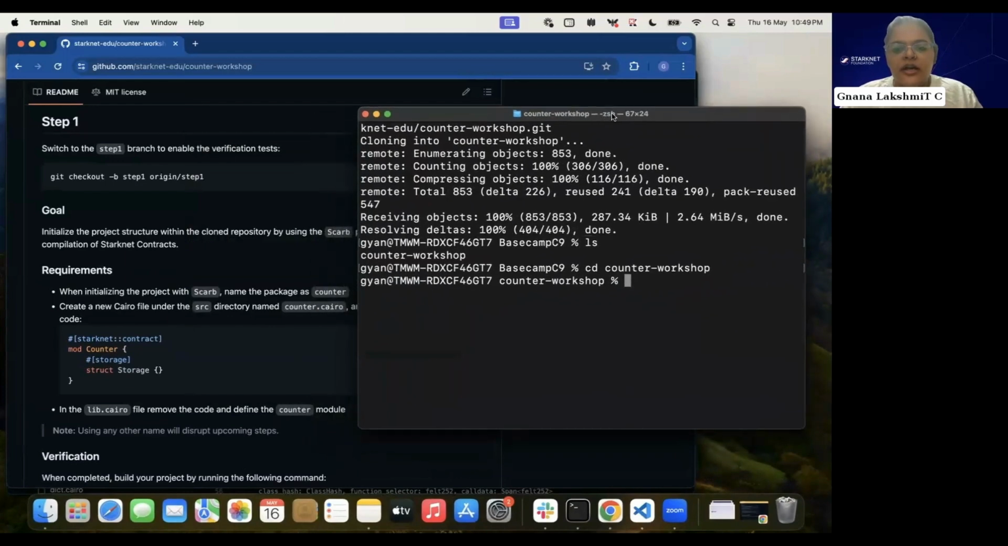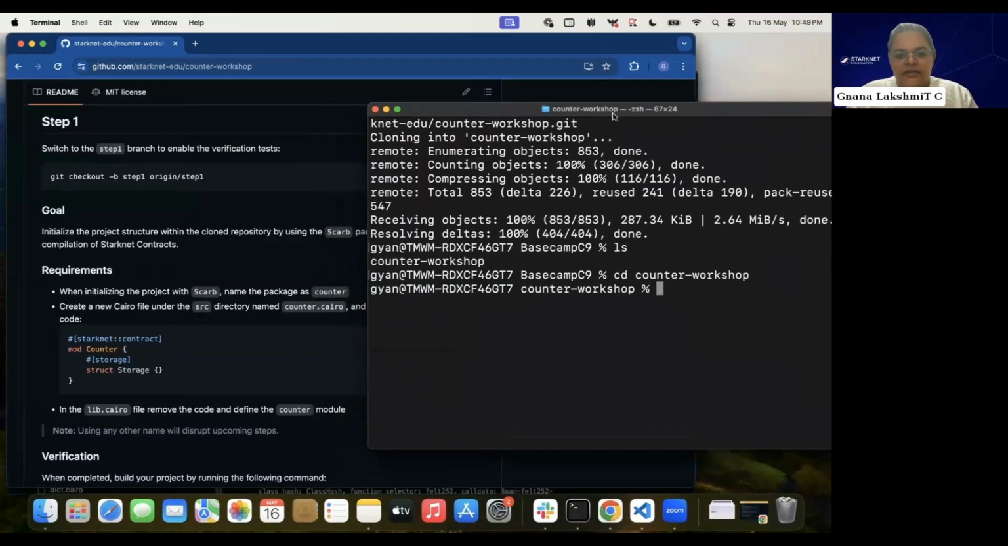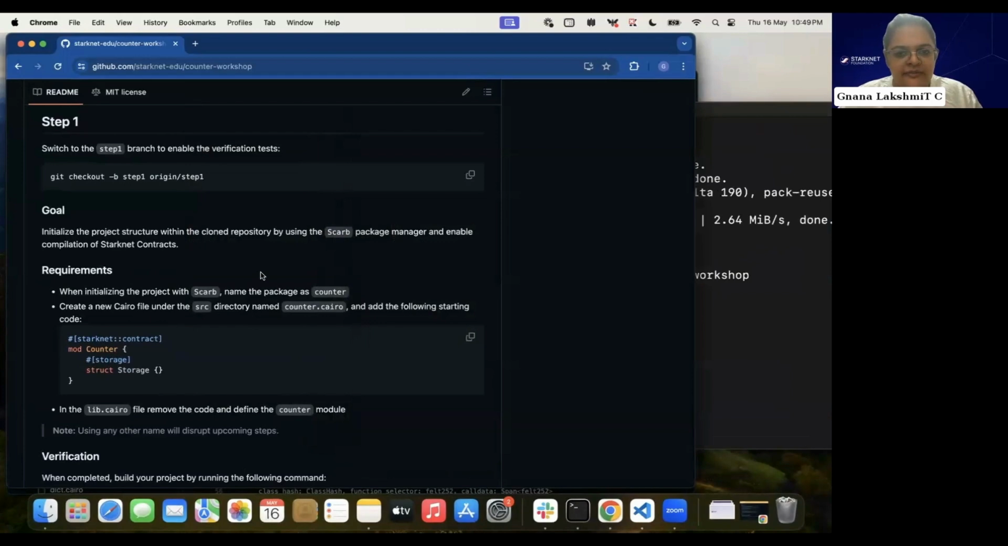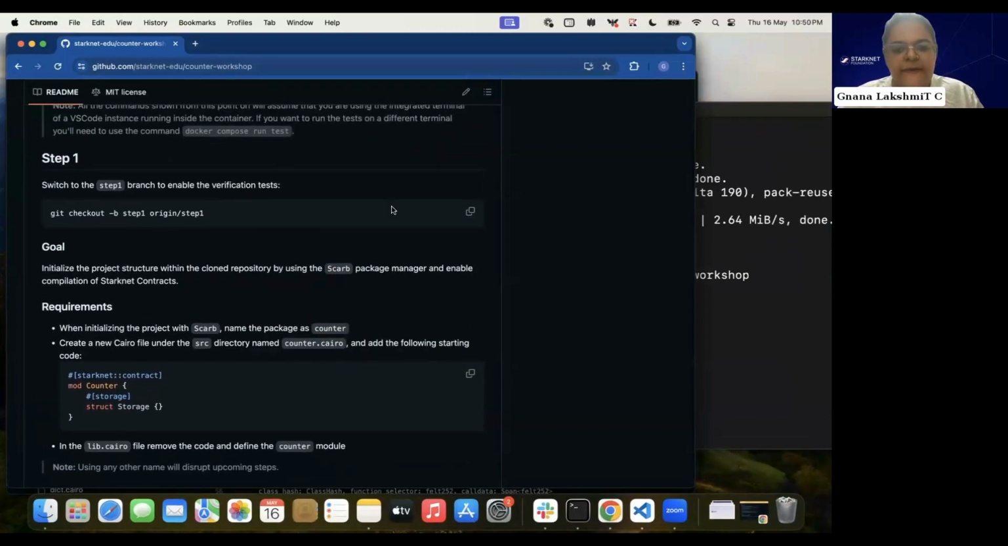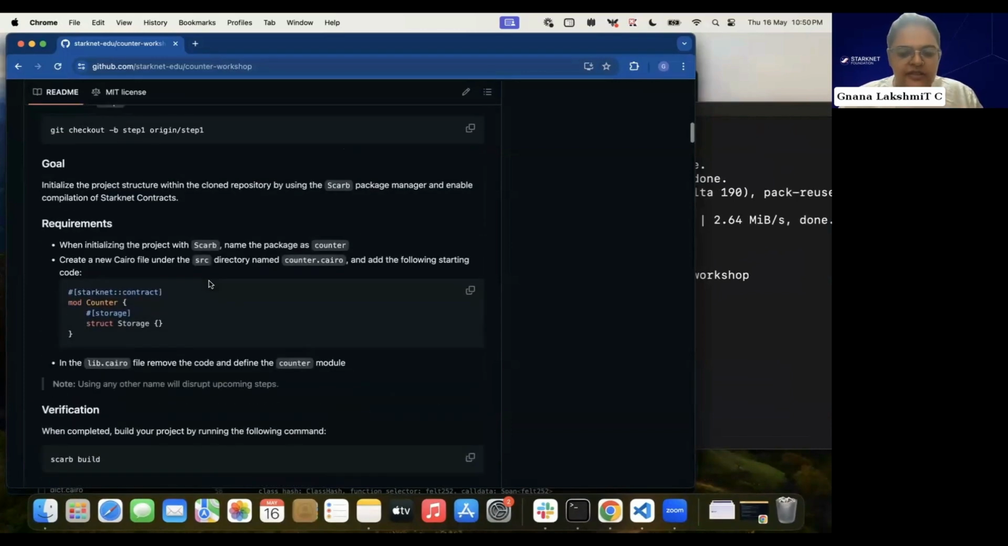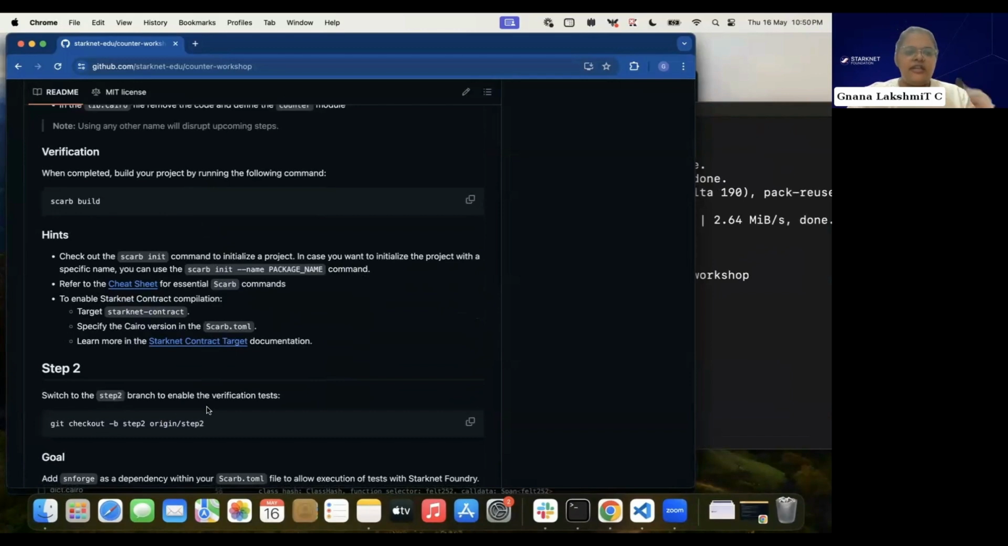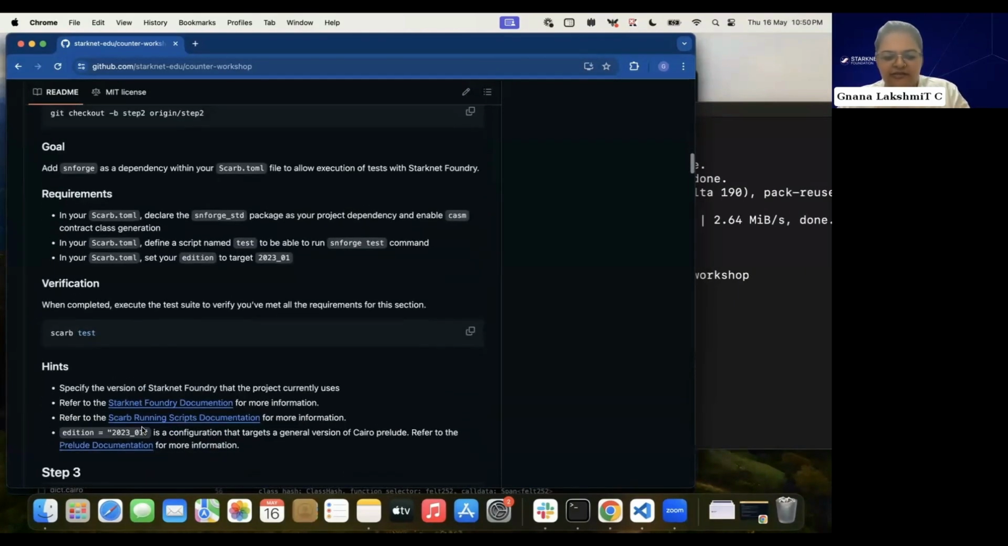So now I have my terminal and I have the GitHub opened as well. I'm just going to follow the instructions step by step. The way we are going to do this is the first step I'm going to do with you. And then from the next step onwards, I'm going to read out the step and give you some hints which are already there over here.